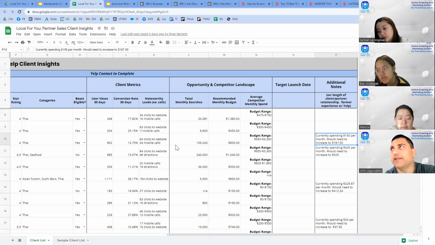That doesn't mean, let's say someone's spending $1,000 in ads and Local For You gets $100, that they're only getting $900 worth of ads. They're still getting $1,000 worth of ads, but Yelp is giving us that. That's the way they pay us to work with the clients and help the clients. That's a way of compensating us. So I think that's part of the reason why.